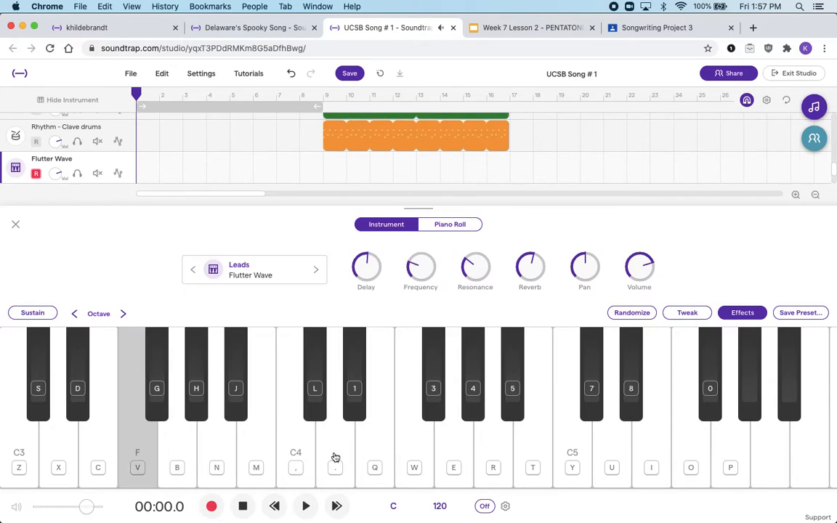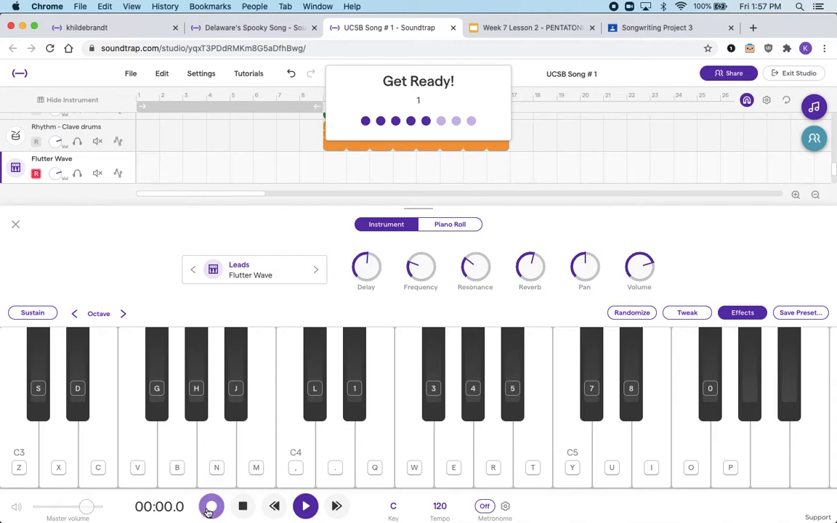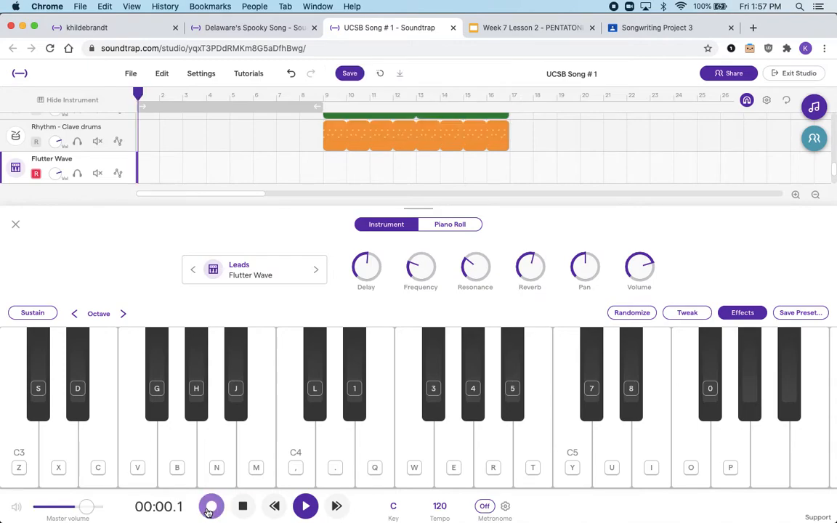Ooh, I hit a wrong note there. Ooh, that F is no good. That F sounds weird. So instead, I'm going to stick to my 5 notes. Once I'm feeling ready and I'm just going to start jamming on some melodies, I hit this red record button. All right, gives me a countdown, and when I'm ready, I start playing.